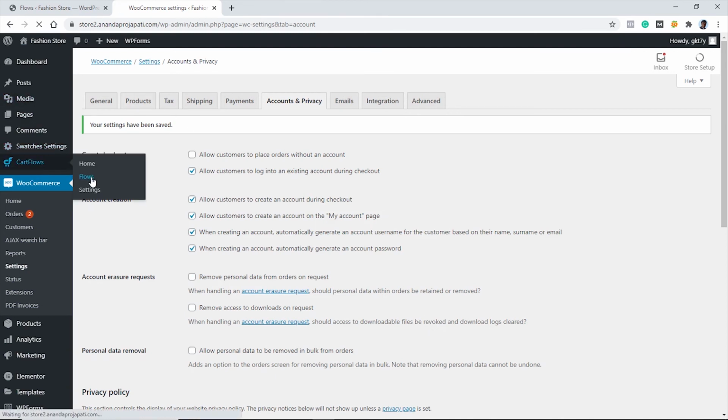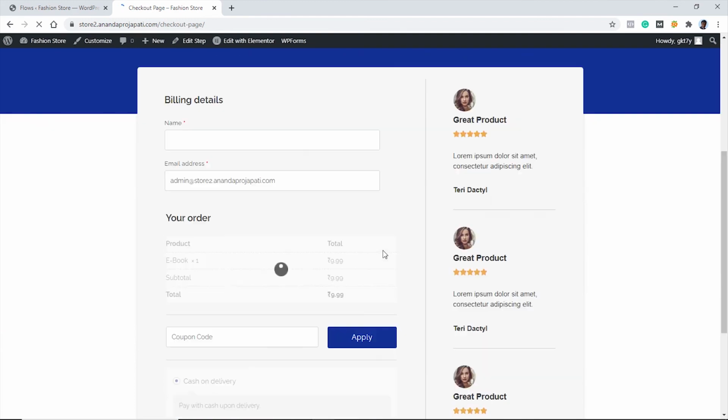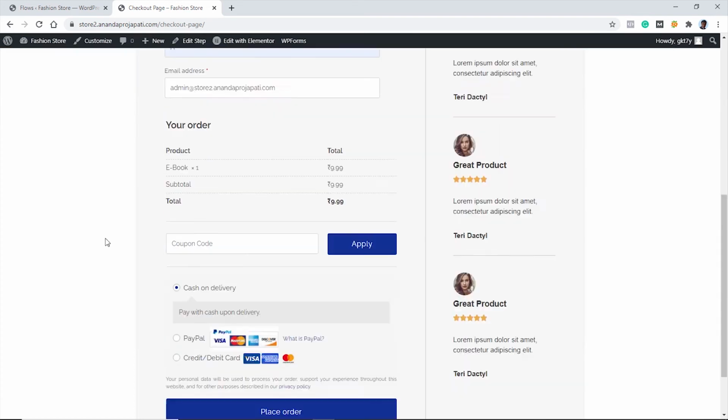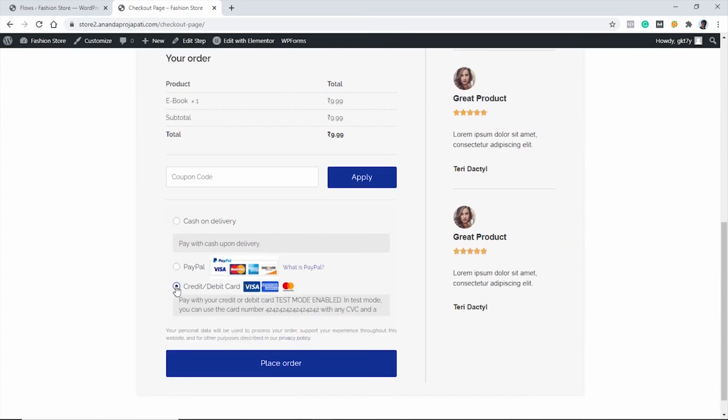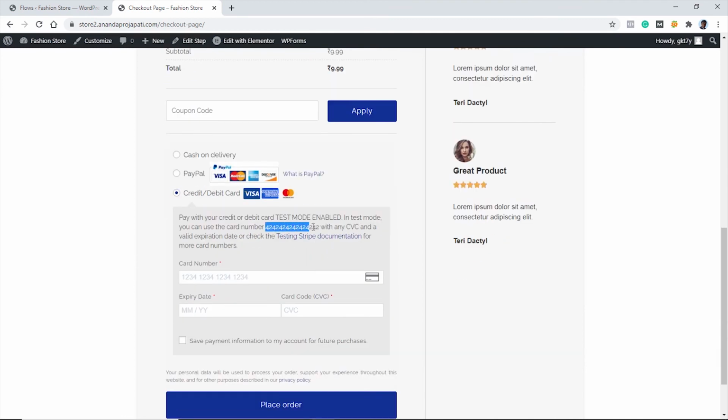Now let's go to flows. Click on flows. Let's click on view. Let's add the name over here. Let's click on credit card. You can make the credit card field inline to make it look even more optimized.